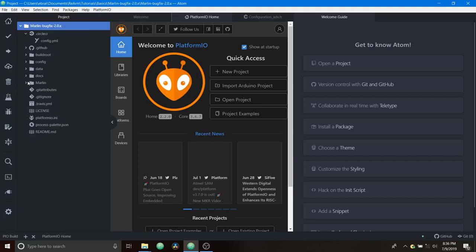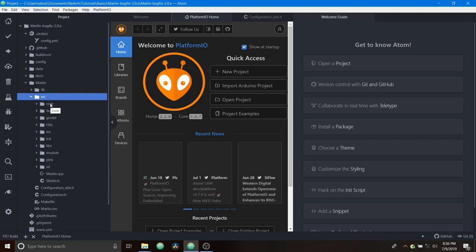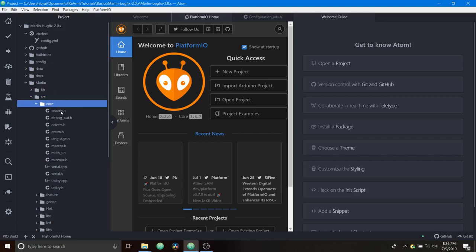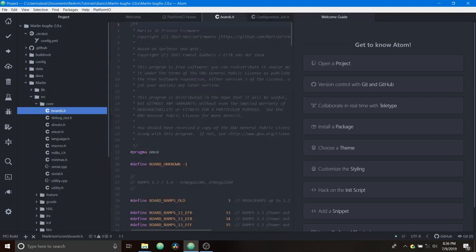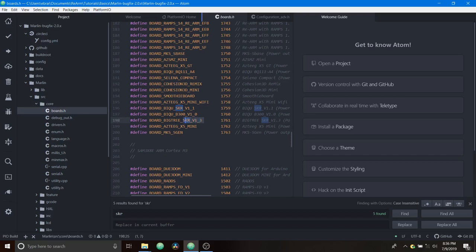So now we're going to go over to the Marlin subfolder here, and we're going to open up the source folder. Inside the source folder, we're going to click on core and open up boards.h. Now we're going to search on SKR, and inside here, here's our board.